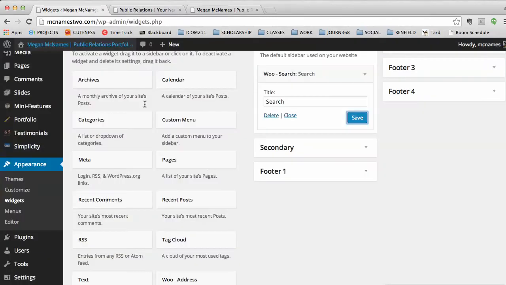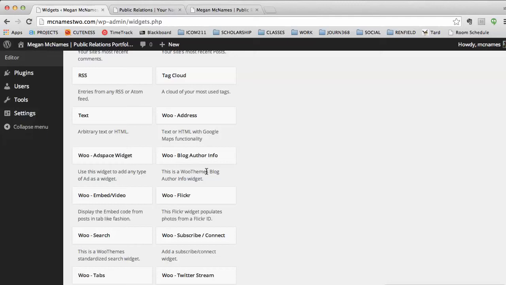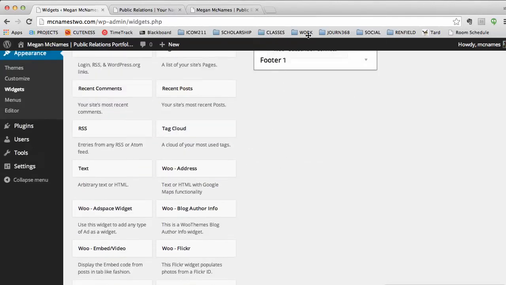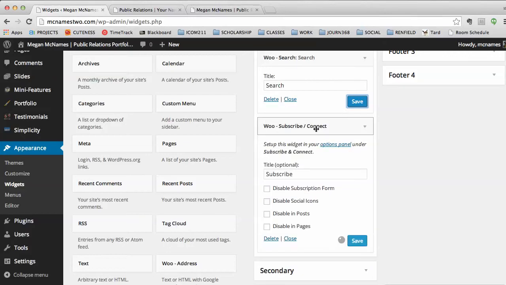Now we have Follow Me. So this is a widget called Subscribe and Connect. So we're going to click Subscribe and Connect, and we're going to drop it in, and we're going to call it Follow Me, and we're going to not click any of this. We're just going to click Save.